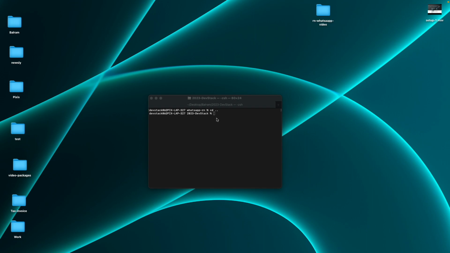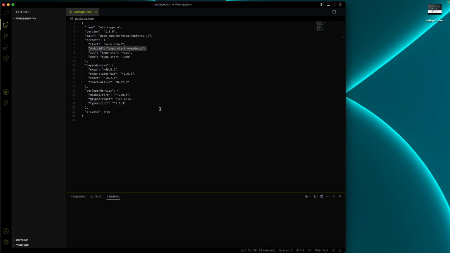So once the installation process is completed, if you just do ls, you will find that a folder is created for you with the same name which you provided at the time of running the setup of the project. Okay, so let me go into that folder, and let me open that folder in our VS Code.